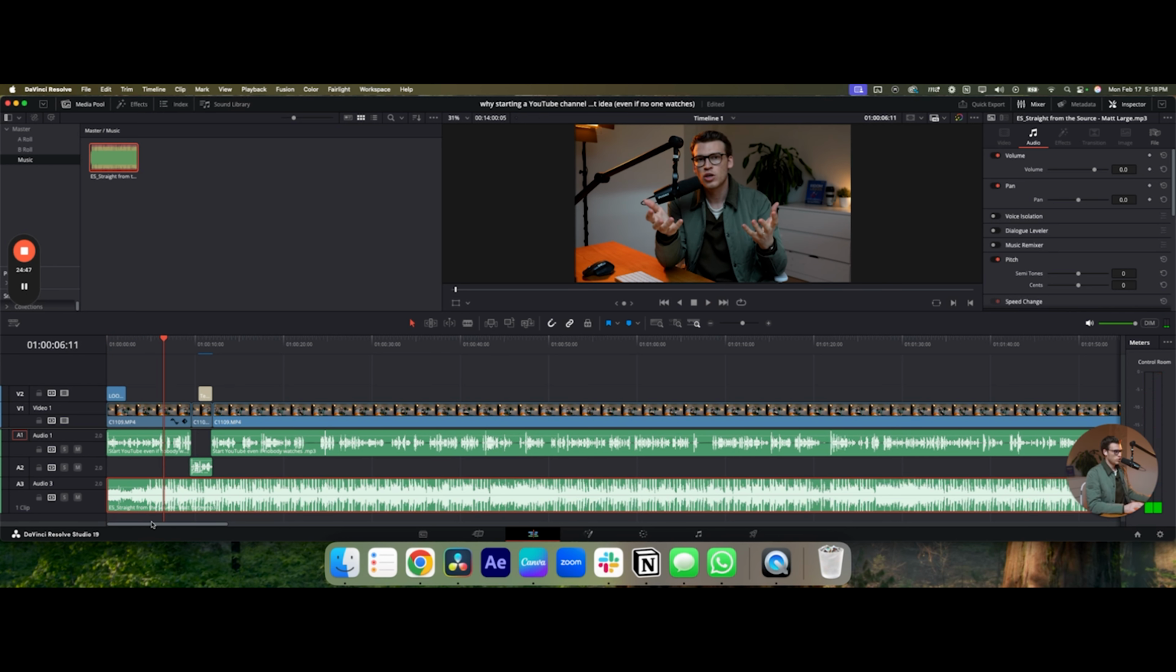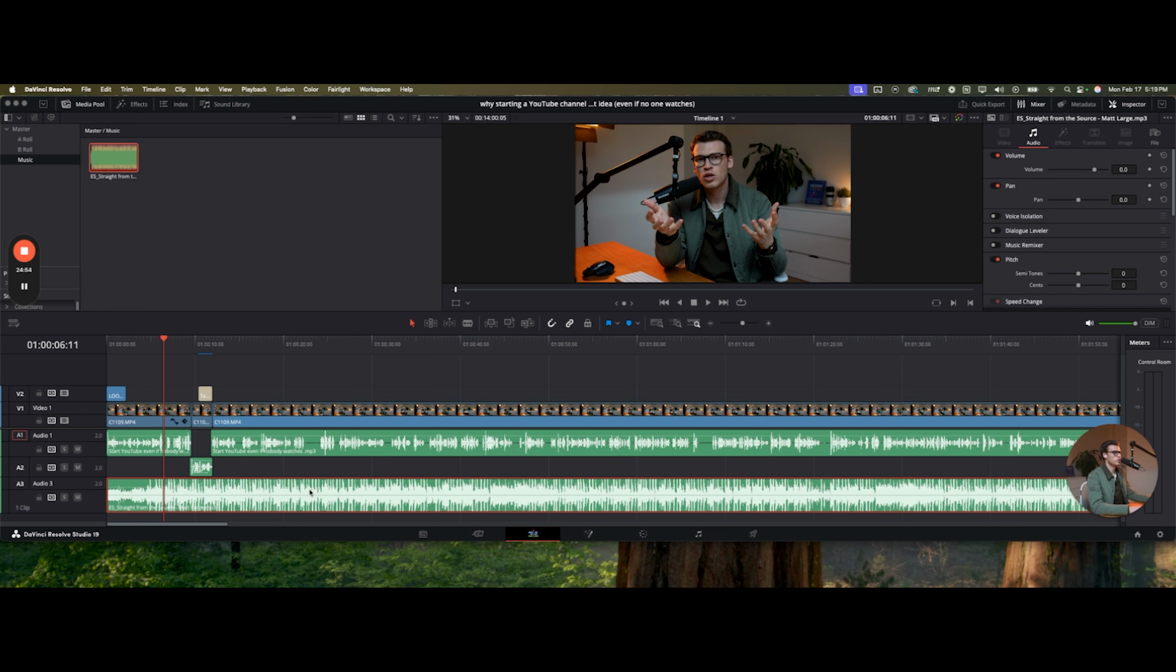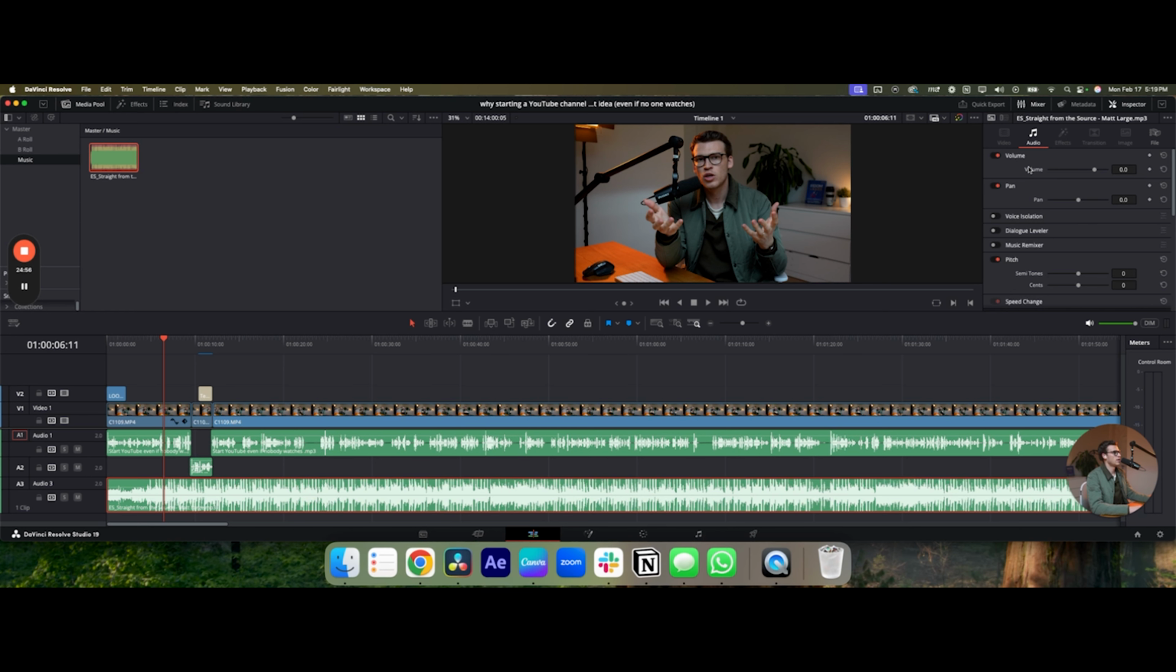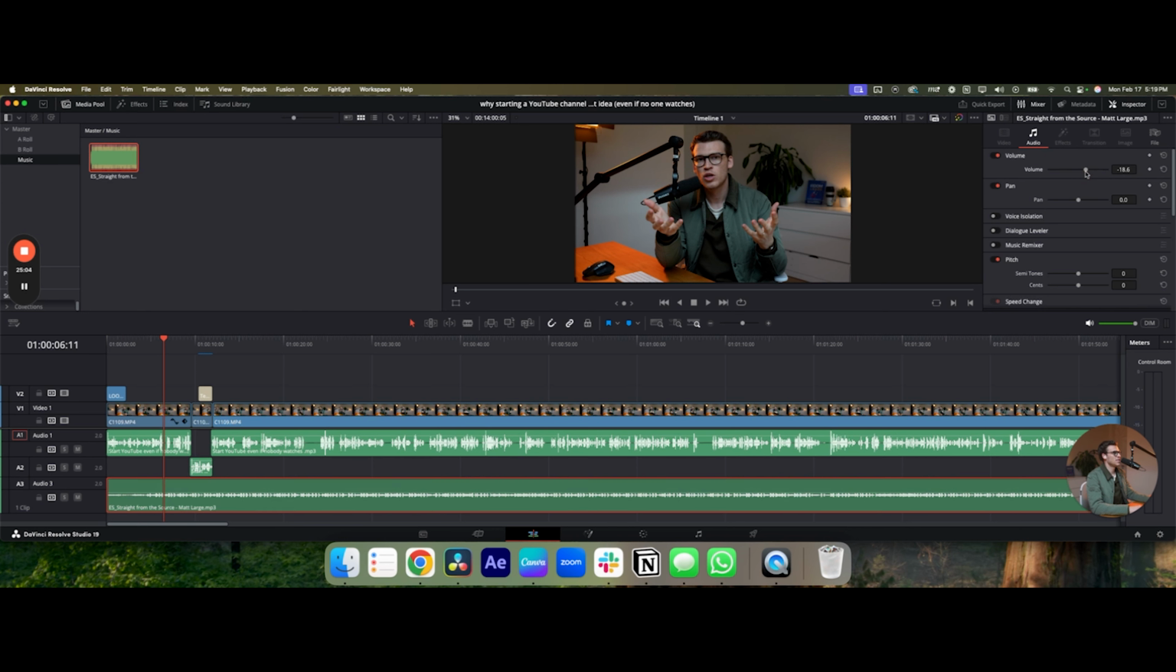The first thing I do is I turn down the volume, right? So that I can kind of hear what I'm saying with the music. So to do that, all you need to do is click on your song and come down to the inspector to the volume section under audio. And you could bring it down. I usually bring it down to around negative 18 to see it first and see how that sounds.